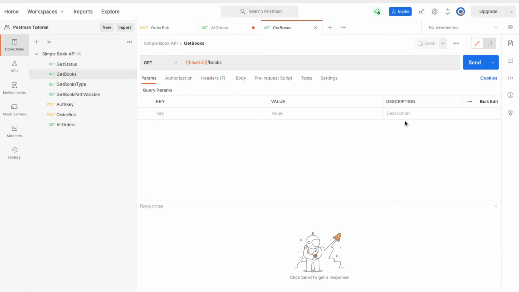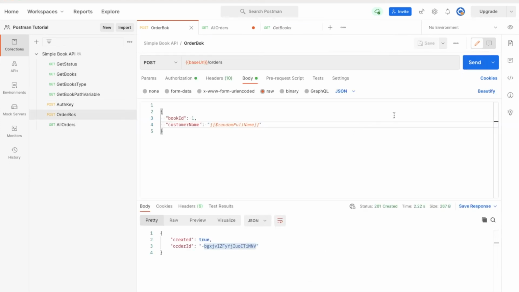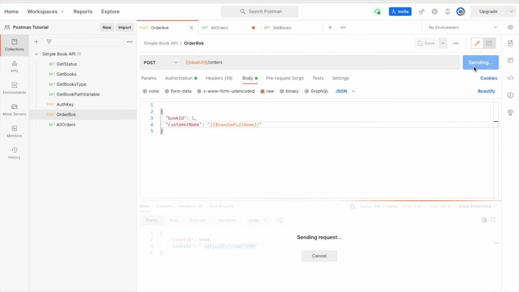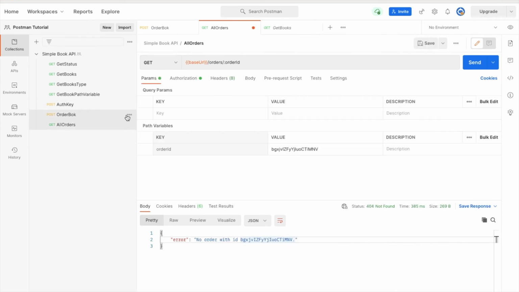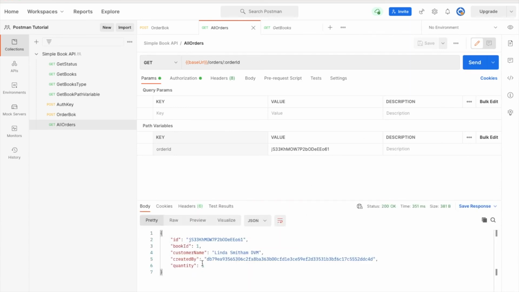Get books, I'm going to run it. Okay, let me say order book, and I run it. Order ID. So this is my order ID. Let me copy this, and I need to check why it's not saying that. So I copied this in here, and let's run it. Now you can see this is my order ID which I received, right? So this is how we get all the values.